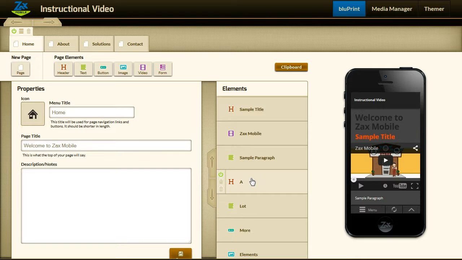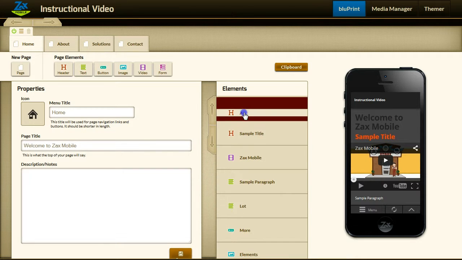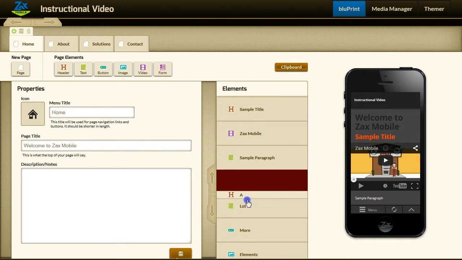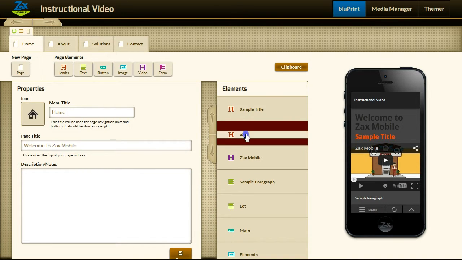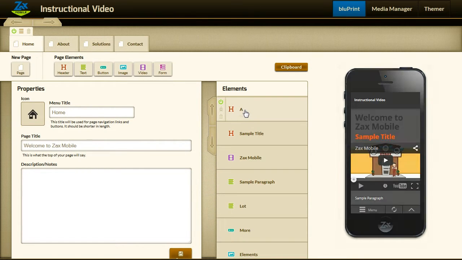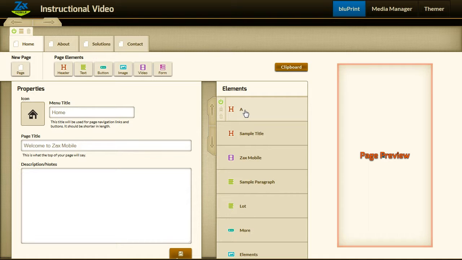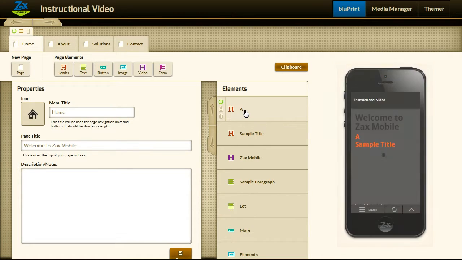You can reorder the page elements by dragging them within the element stack. The highlighting cursor will indicate where the element you are currently dragging will be placed when you let it go. Once you release the element, the page preview will update to show the results of your element reorder.